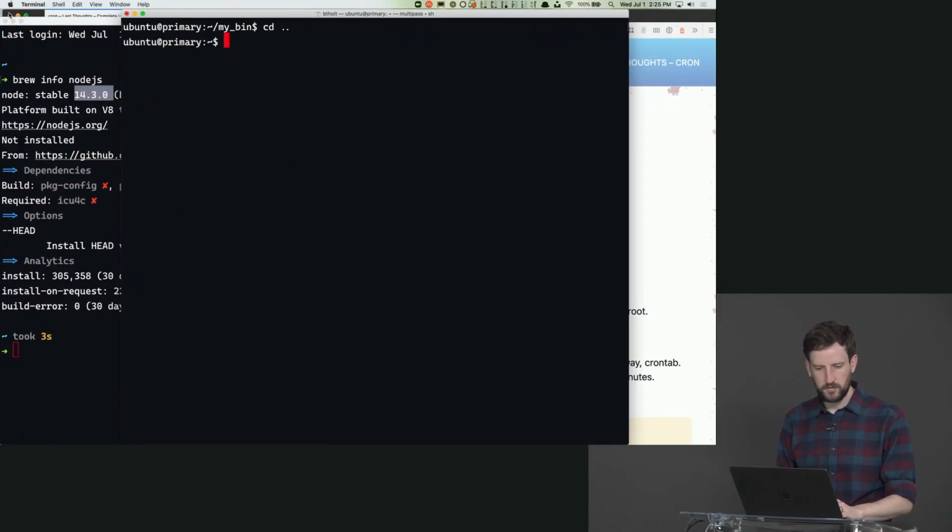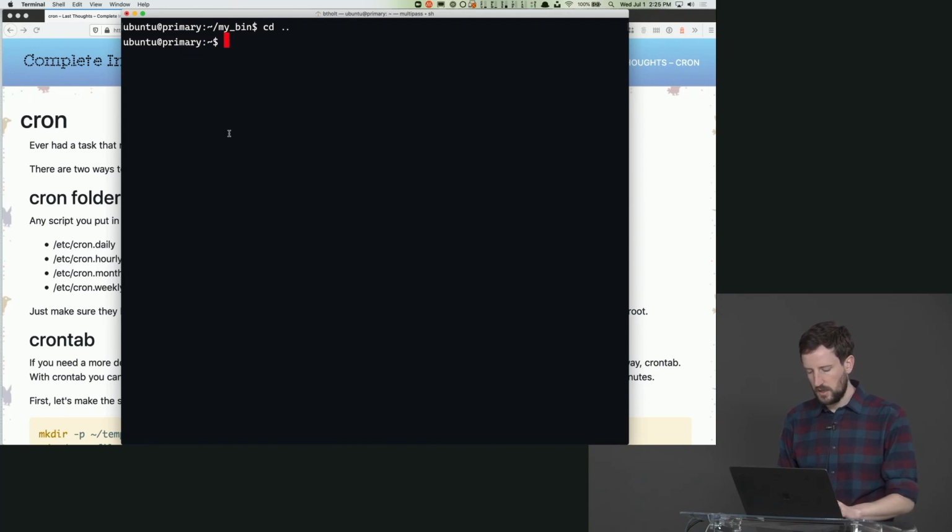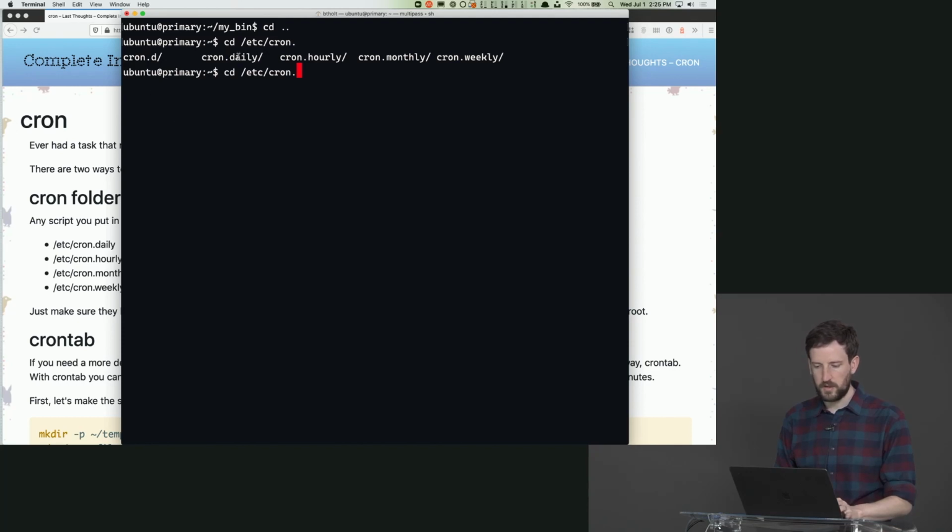So if we come back over here to my shell, and I go to /etc/cron and hit tab, you can see that there is a cron.daily, a cron.hourly, a cron.monthly, and a cron.weekly. As long as it has the correct permissions and is an executable file, it will run every hour, every month, as long as that script is inside of that folder. So I don't think any of these will have anything in them.